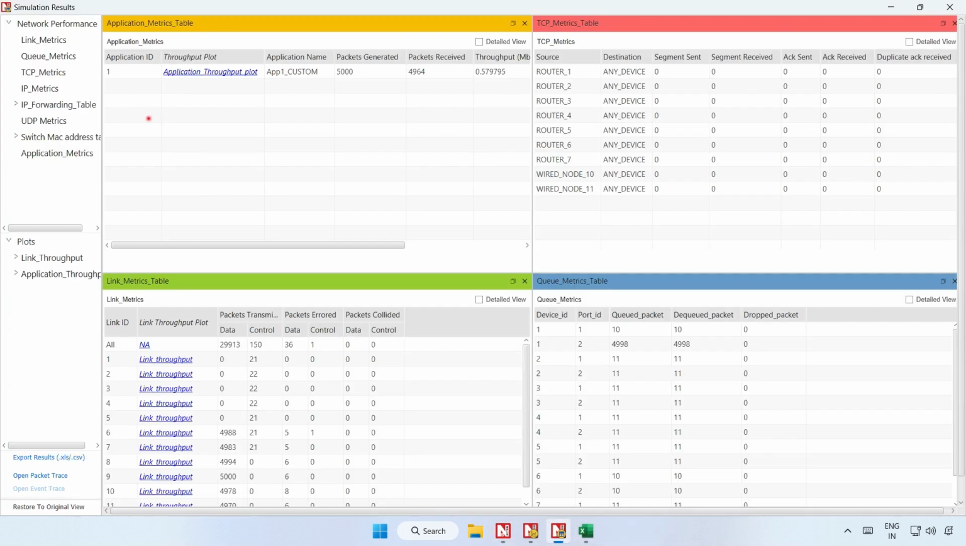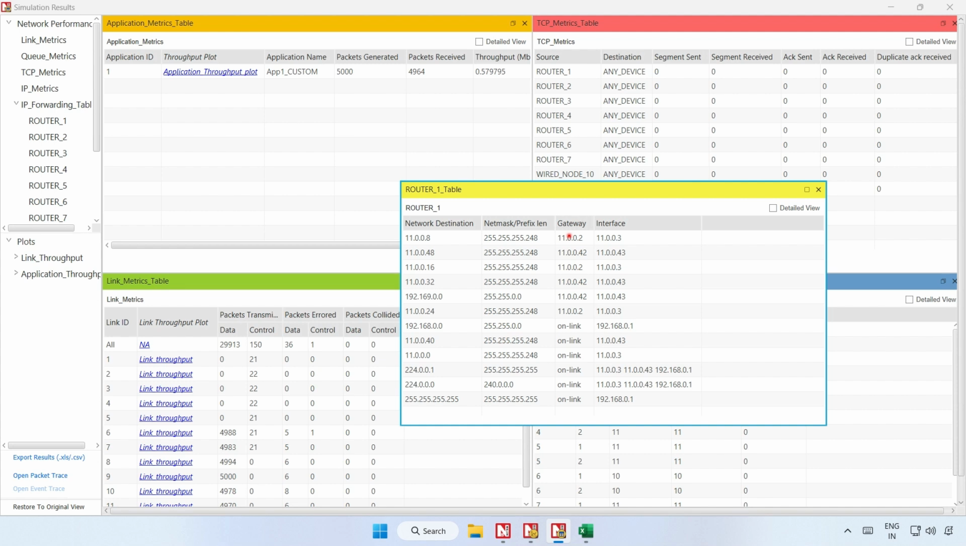In the result dashboard in the left panel, expand the IP forwarding table option to see the route table formed by RIP protocol in each router. Click on Router 1 option, and Router 1 routing table will be opened. Click on the detailed view option to see the protocol and metrics chosen by RIP protocol.